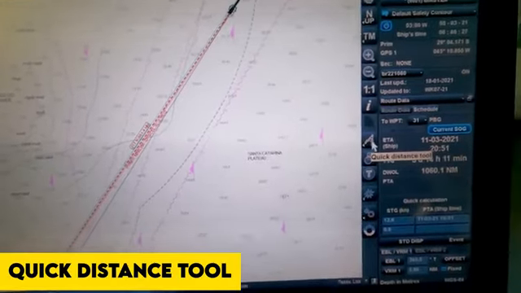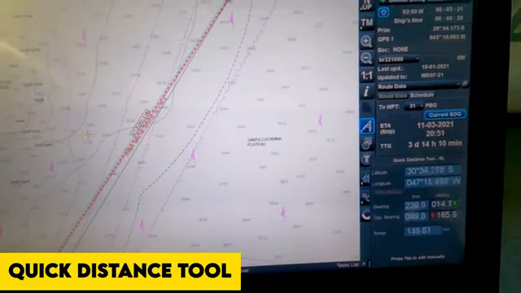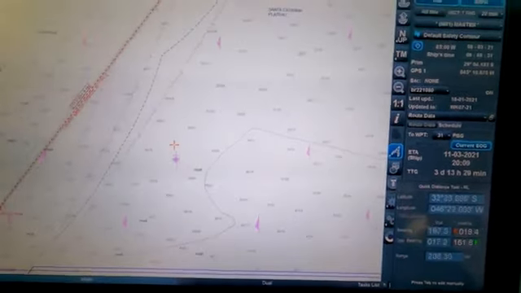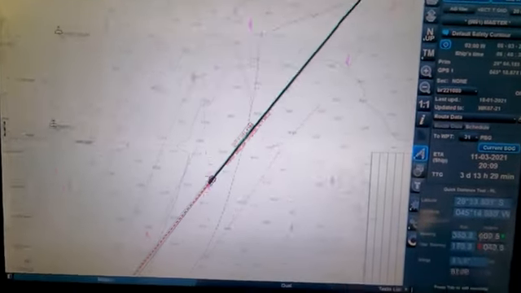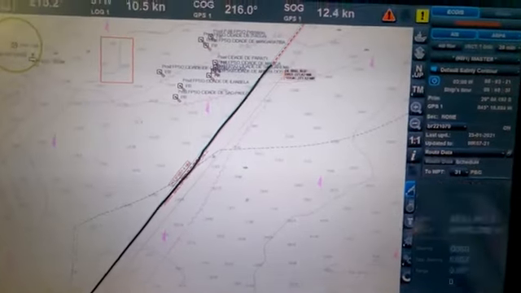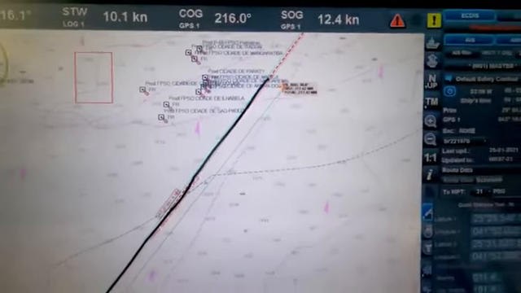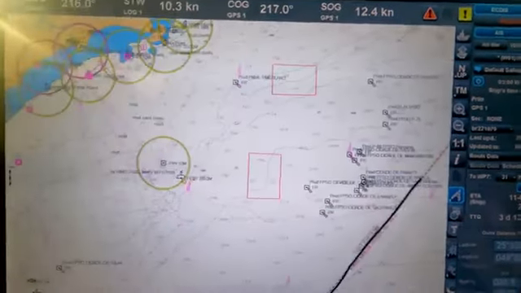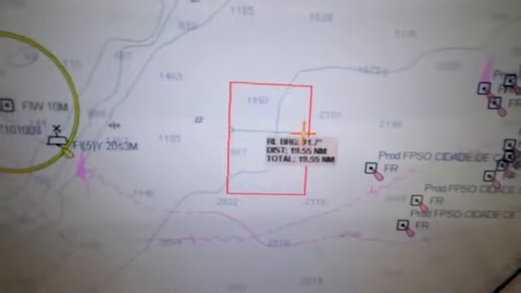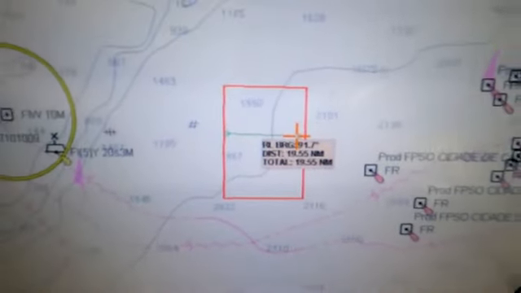Then A, this is the quick distance tool, as it says. It is there to measure the distance between 2 points. For example, if I want to measure my distance from here till here, it will give me the distance. So it is just a quick tool to measure distance between any 2 points. If I want to measure the distance from here to here, you can see this is the distance. A is just for measuring the distance.